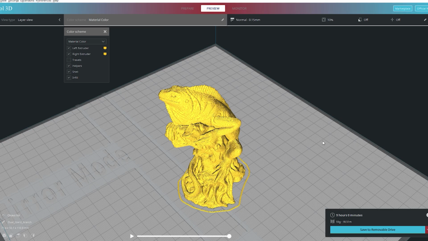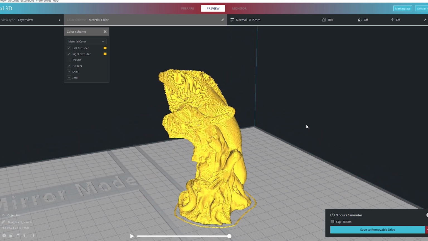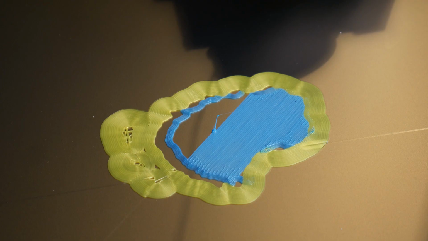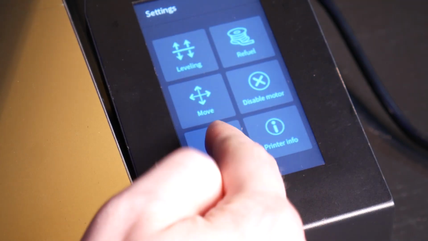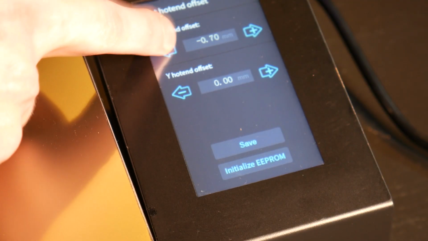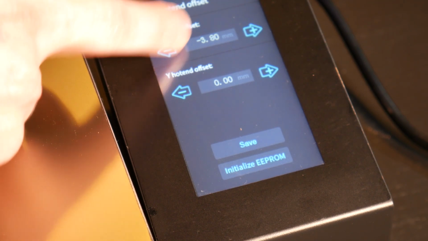Let's try a dual color PLA print to start. First print up is this dual color lizard. After I started the print, I noticed that the two colors weren't aligned and that one color was slightly closer to the bed. So I measured the offset and entered that into the second extruder offset menu. I also raised the second extruder by about an eighth of a turn.